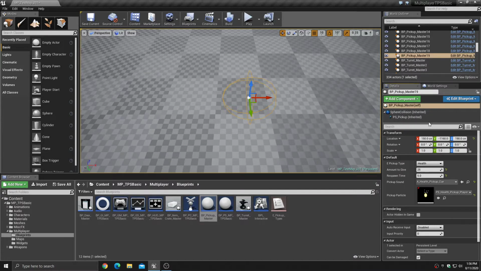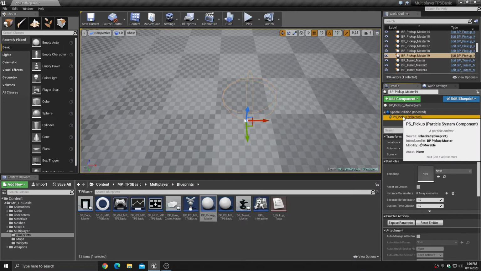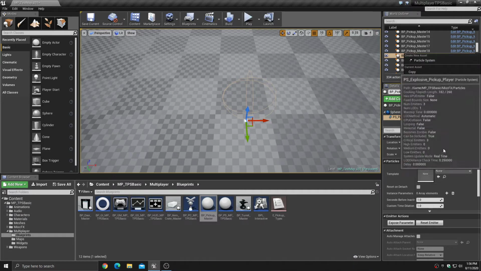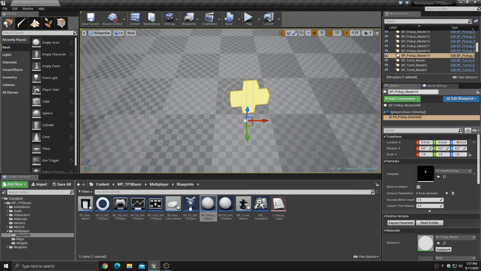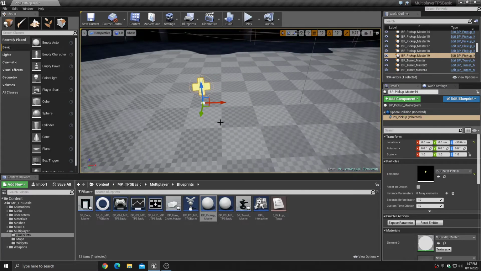Okay, now the final thing is the visual indication of this. To do that, you select the PS pickup here, and this is the particle that displays. In this case, we're just going to make that be the health pickup. And that's it, right? So now we've created a health pickup. It's that easy to do.